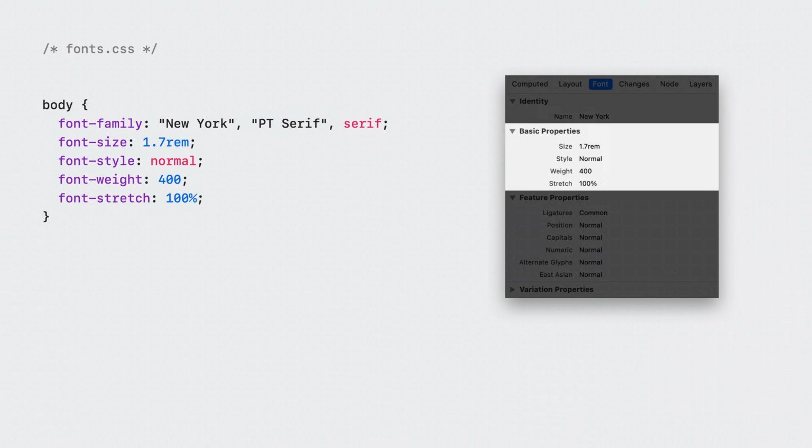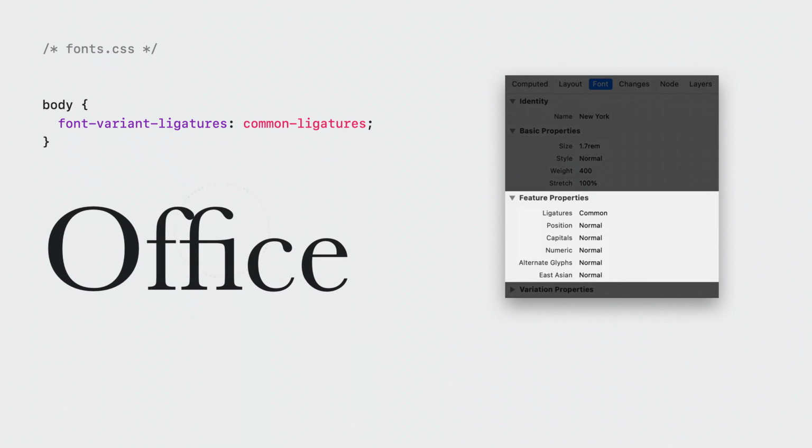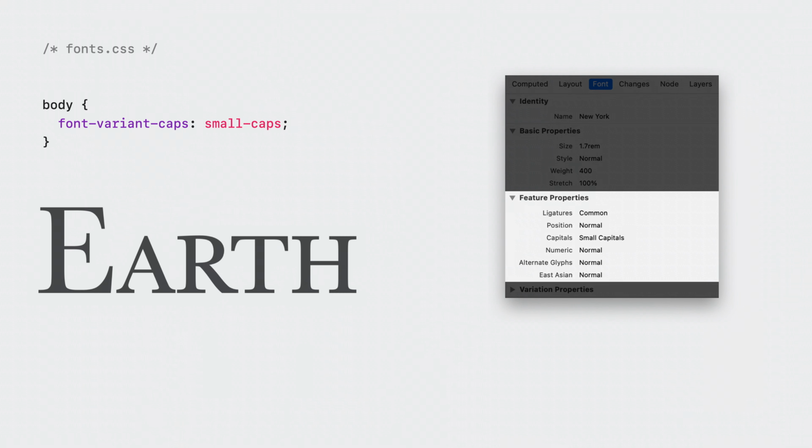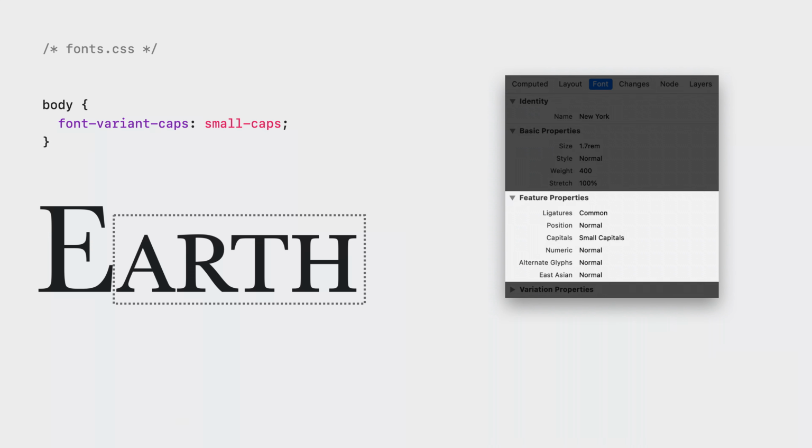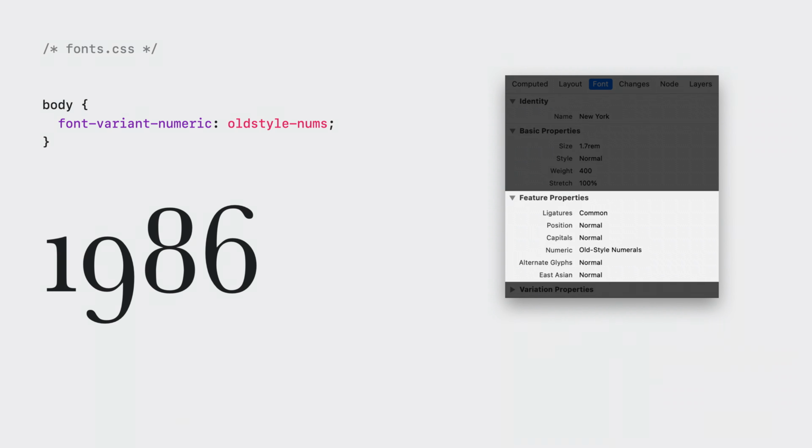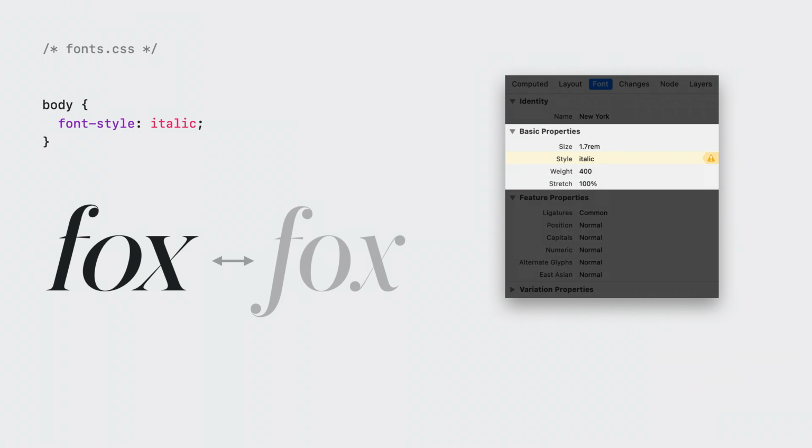Next, the Font panel shows a summary of the basic font properties, like font size, style, weight, and stretch. There's also a section that shows the supported font feature properties and their used values. These toggle special aspects of a typeface, such as ligatures, small caps instead of lowercase characters, special numeric styles, and many others, depending on what the font supports. New this year, the Font panel shows warnings for synthetic bold or oblique styles.